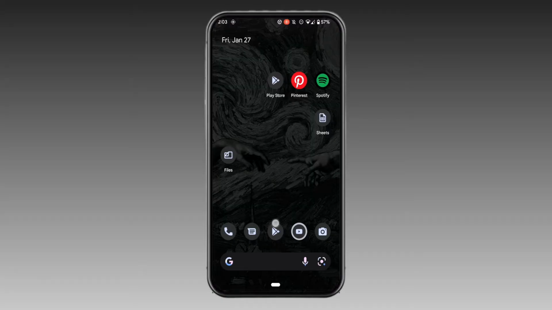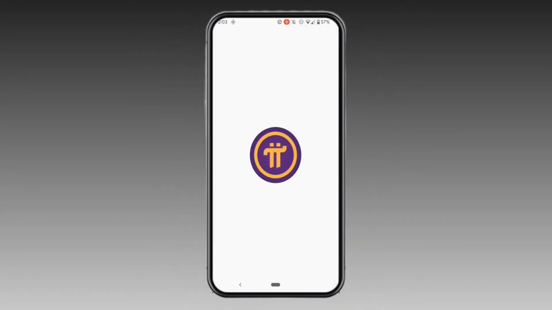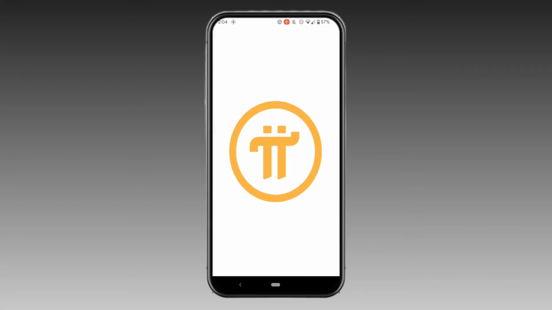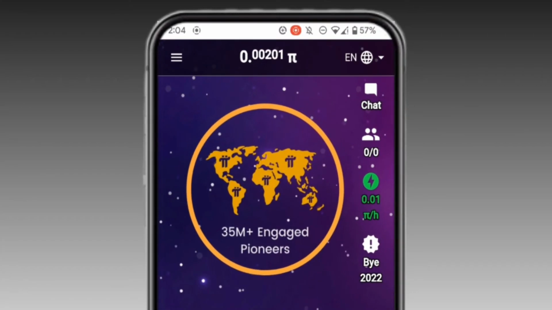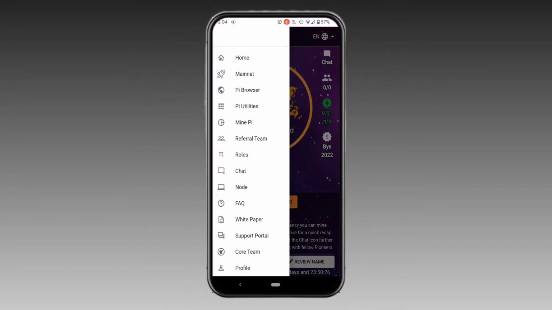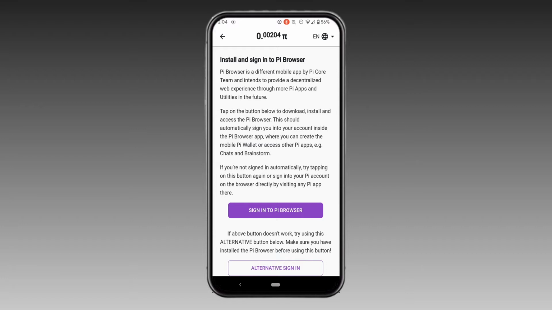So the very first step is to open your application Pi. After logging into your Pi account, you'll be landing on this page. Click on the three horizontal lines at the top left corner. Head over to Pi Browser. Click on sign in to Pi Browser.